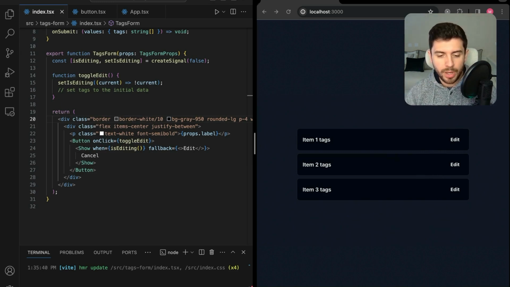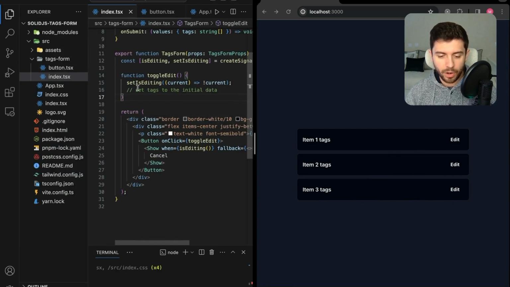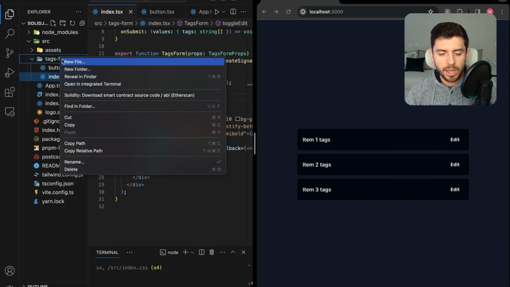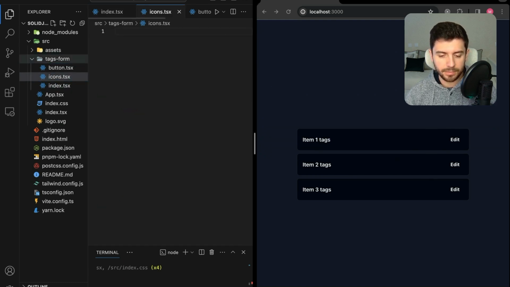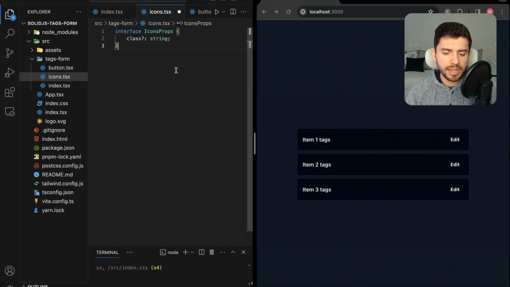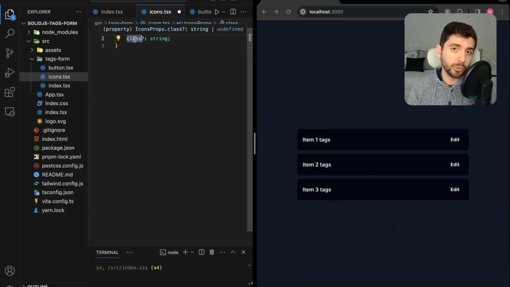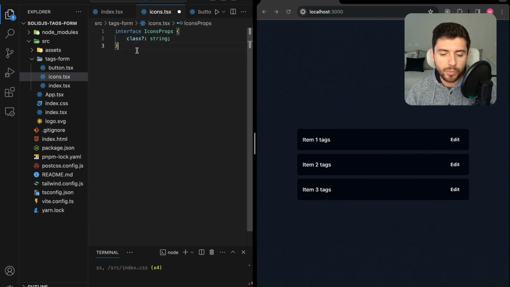So what we can do is, again, go here onto our text form folder and create a new file, call it icons.tsx. We want to be able to change every icon we want in our component. So let's go ahead and create a new interface and let's just call it icon props. And what it basically has is the class string, which will be optional because we may not want to change the icon itself. But if we do, then we are going to inject into our icon.